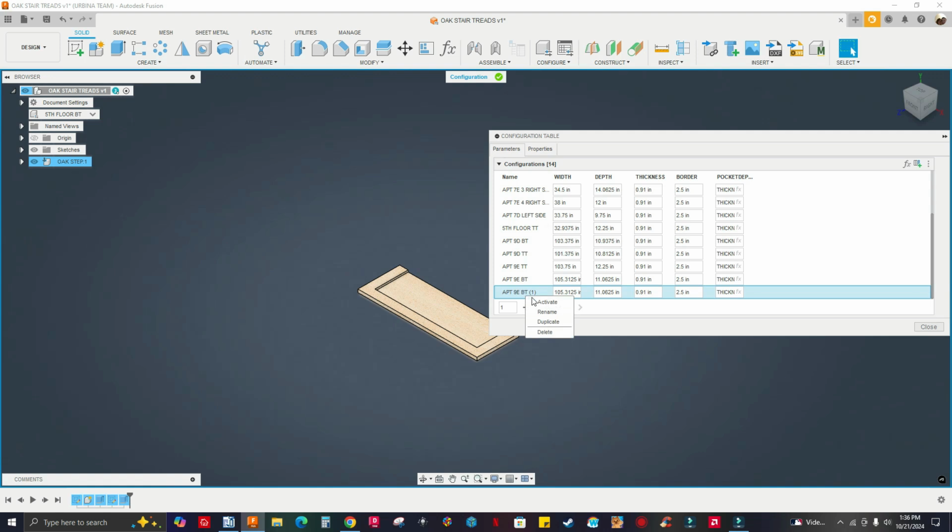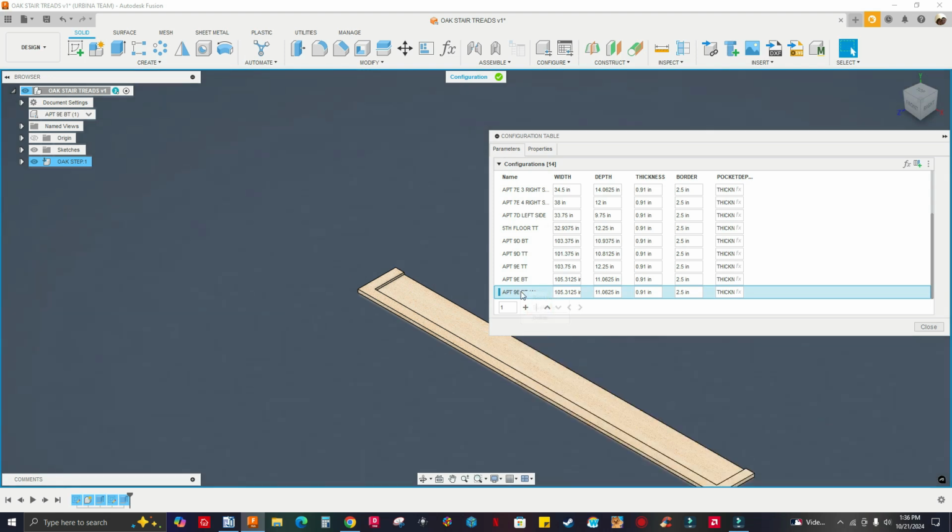And you can right click, rename. Okay, you can rename. You can say apartment. Let's call these 9F, and let's make this BT, like bottom tread, and then here you change this. You change the width and the depth. So I'll make this longer. So let's make this 110 inches. So 110. Oops, space.